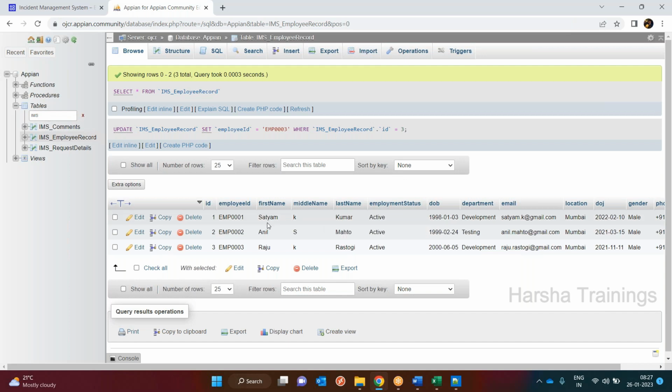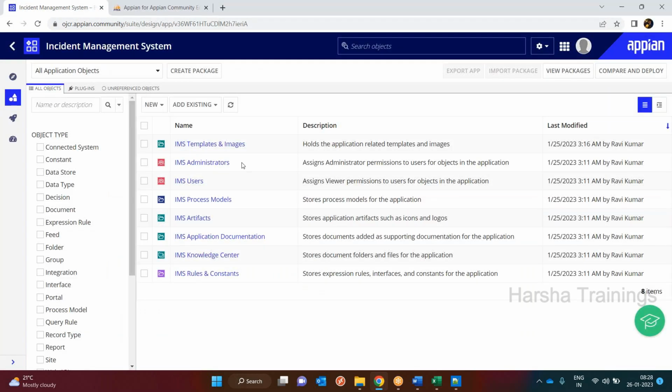All right. So what we have done till now is that we have just created the table, and then we have inserted a few records for the employee table, so we can work with that and perform the actions on the other things in the Appian code. Okay, now this is the table. Now this is the Appian environment. Now how do we bring the data from the table to Appian?